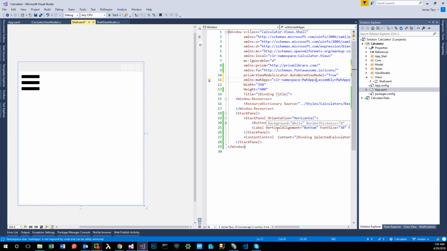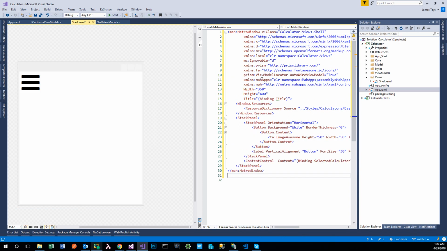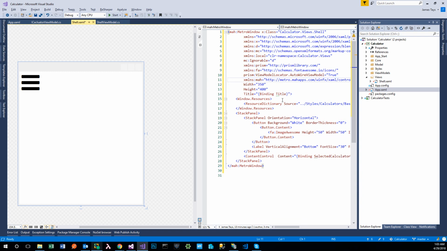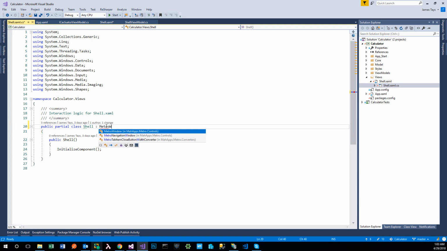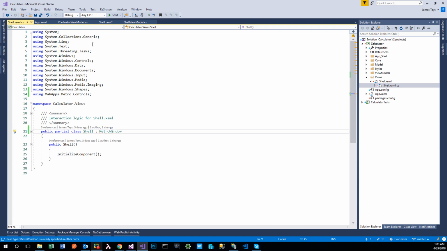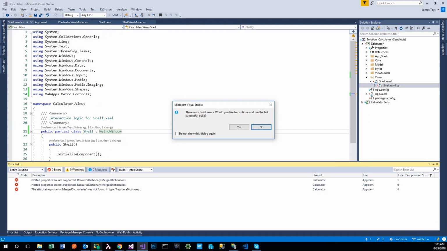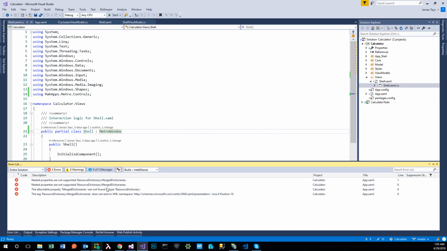Okay, should do it. We can now say... and then we need to go to the code behind the shell and open it up and make this a Metro window. Okay, now when we run it, we're going to see everything looks totally different. Oh, we broke something.